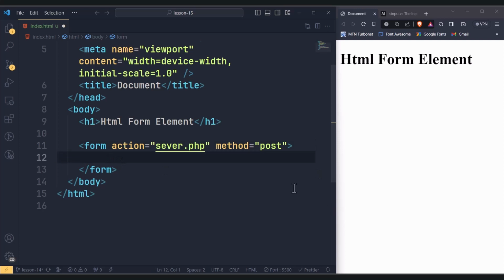Now, in between the opening and closing form element is where we put in our labels and then our input fields. So first of all, let's talk about labels. The label element associates a caption with a form field or an input field. So I can put in a label here using the label tag, and then it has the for attribute which we'll talk about later. So in between the opening and closing tag of the label, I'll just put in, for instance, let's say name, and then save. When I save that, we see this name label here or caption here.